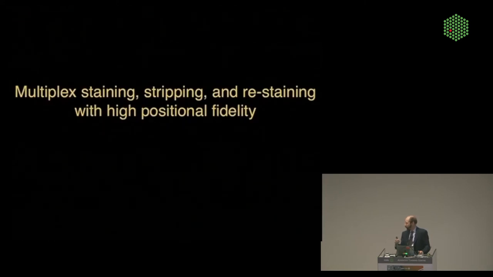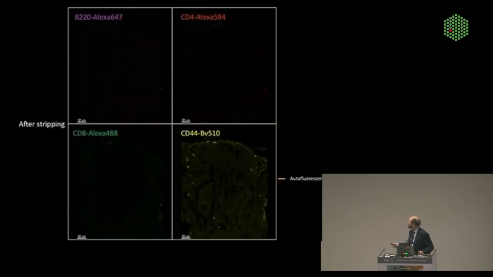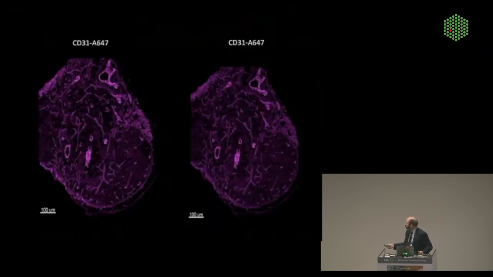We're still limited in any one cycle to 8 to 12 colors. That's often not enough. So it turns out this method is compatible with stripping and restaining. So this is the original. That's stripped, and this is just autofluorescence. We can do this image. I'm not going to show you the strip because it's just black. And we can restain with the same antibody. That shows we're not just bleaching and leaving the antibody in place.